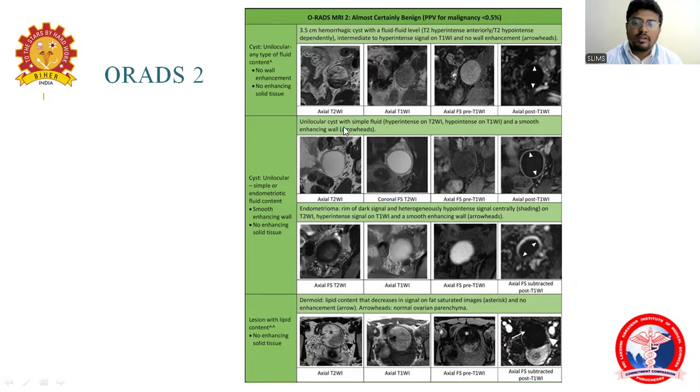First is an example of a unilocular cyst with simple fluid, and here we are able to see a cystic lesion with T2 hyperintense contents in the axial T2 weighted image, and in the T2 fat-sat image also the lesion appears hyperintense. In the pre-contrast T1 weighted image, the lesion appears hypointense, and in the post-contrast T1 weighted image, a smooth ring and smooth wall enhancement is seen.